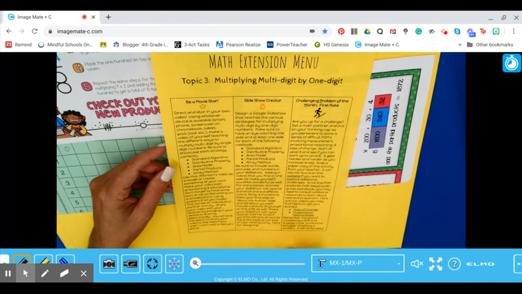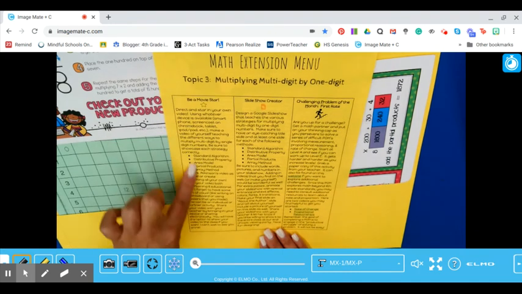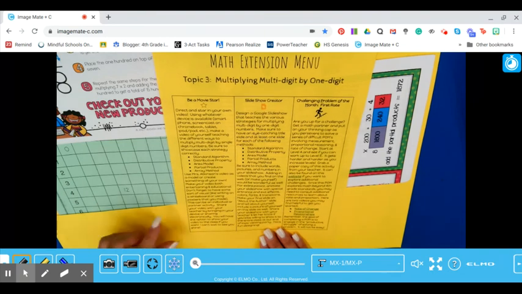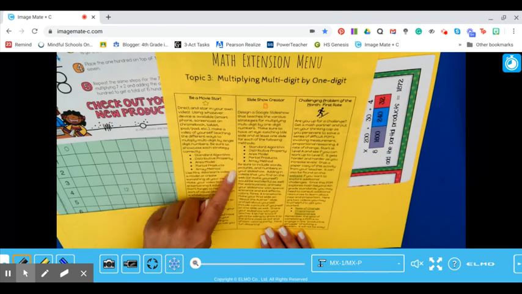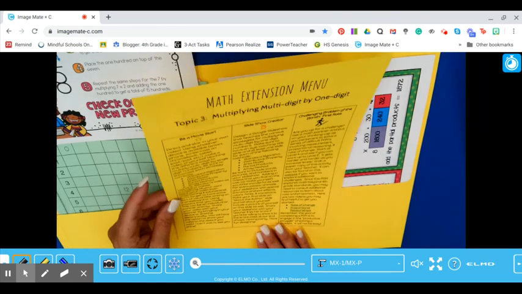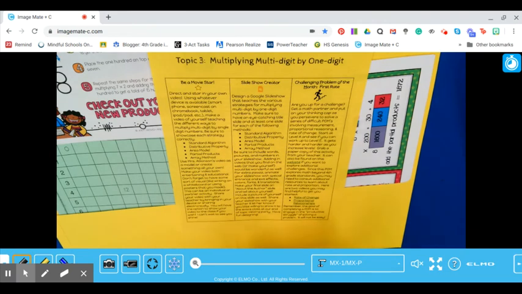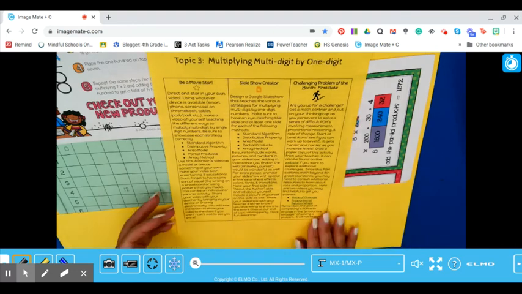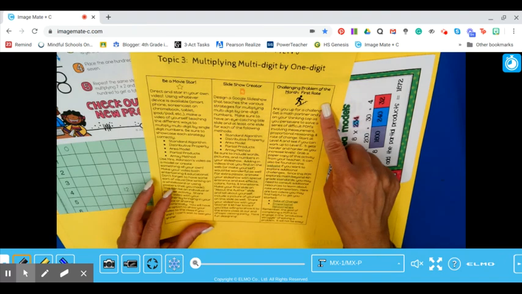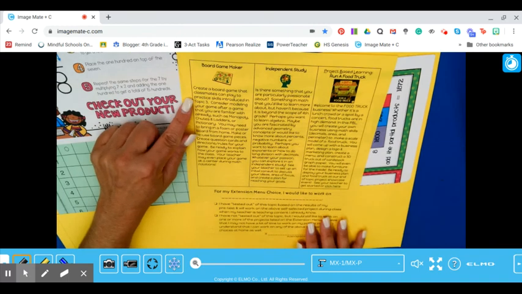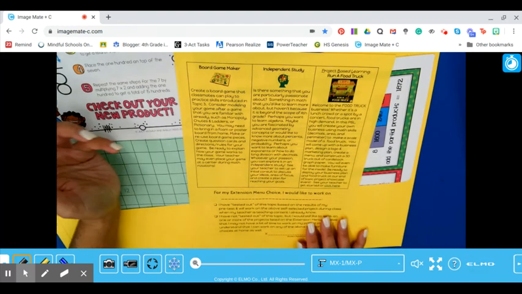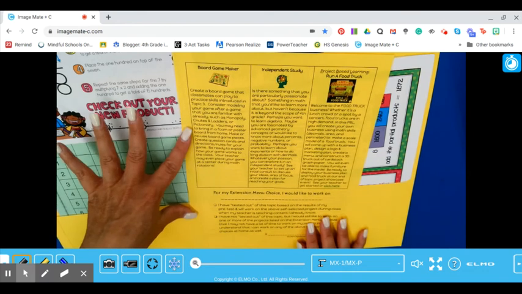these extension menu options. So there's a cool movie star one where you're making your own video and showing all the different ways to multiply. There's one that is a slideshow creator. If you pick any of these options, these aren't things that get done in one day. You're going to be working on them every day. My expectations for what you're producing are very high. There's a challenging problem of the month. If you turn it over, you can do a game board where you're coming up with a game and game cards and game pieces, and it all has to focus on topic 3 content.